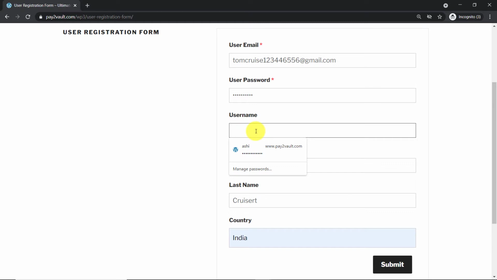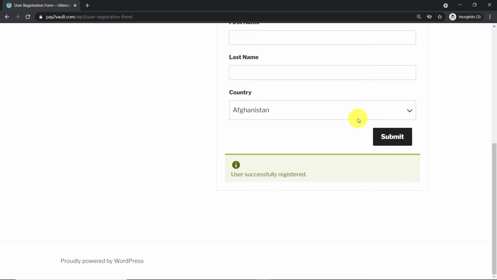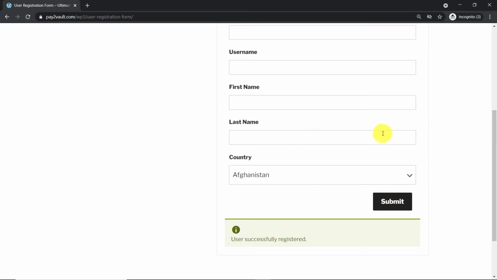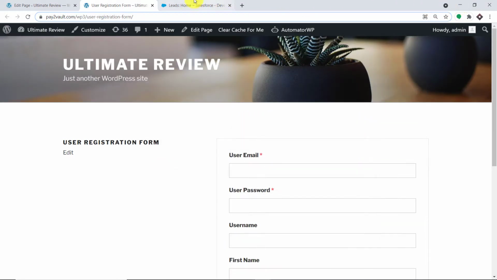Now there is something I need to tell you. Since we don't have a field for the company, the username will be shown as the company name in the Salesforce lead. So let me type the username as harshrider123, something like that, and click on submit. The form submission is going to happen, and when it does, Tom Cruise will be registered. As you can see, Tom Cruise has been successfully registered. Excellent.